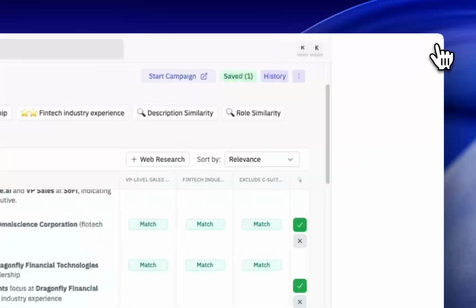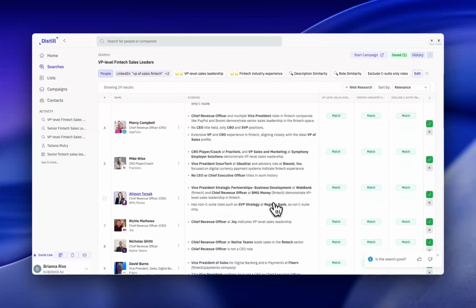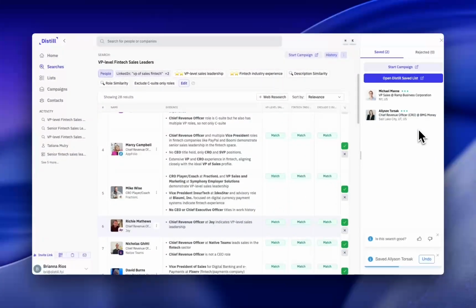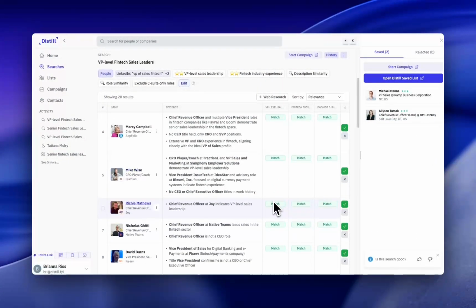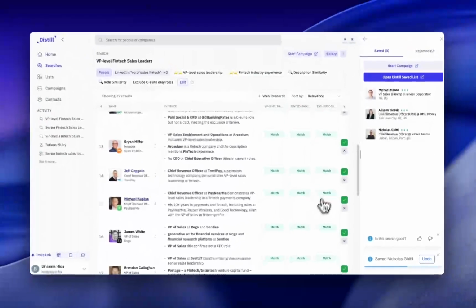So what I can do is keep going through and looking at all these folks with the quick hits of information and say, hey, is Allison a good fit? Yes, she is. Go ahead and she'll be auto-saved to the same list because I'm still working in the same workflow.